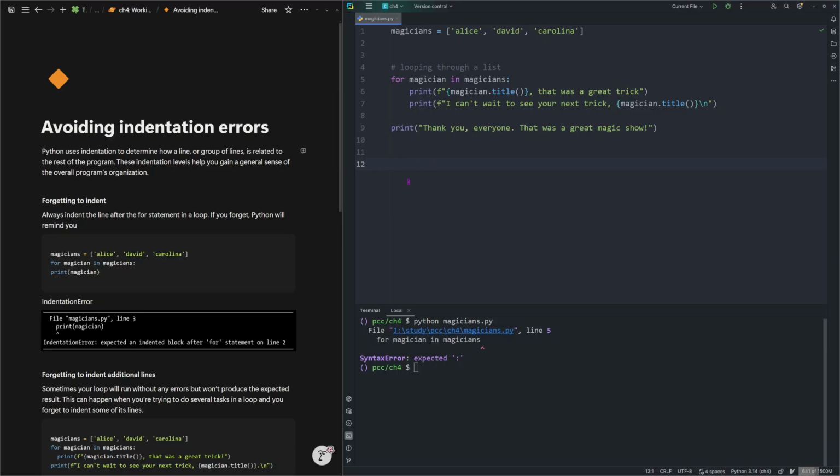Now this is it for this video. I hope indentation errors make sense. And in the next chapter, we are going to talk about if statements, and inside if statements, we are going to use indentation as well. So it's a good idea to get comfortable with indentation so you don't mess up your code.